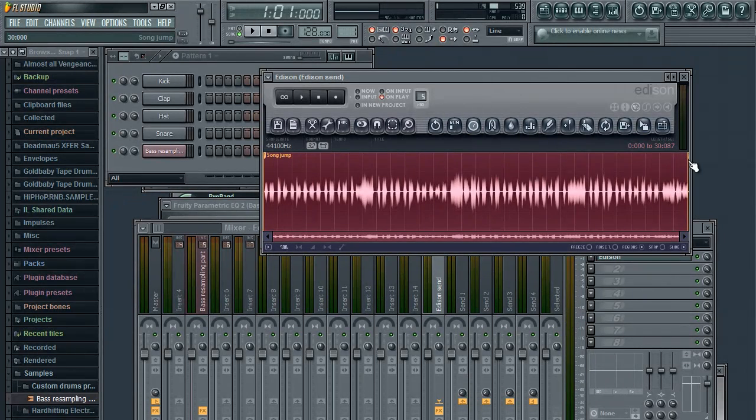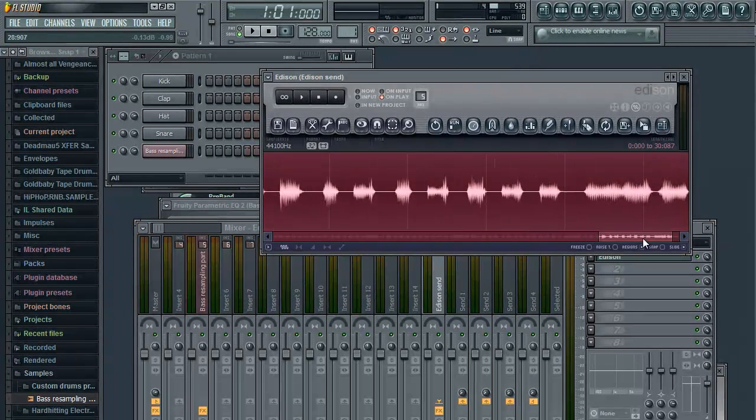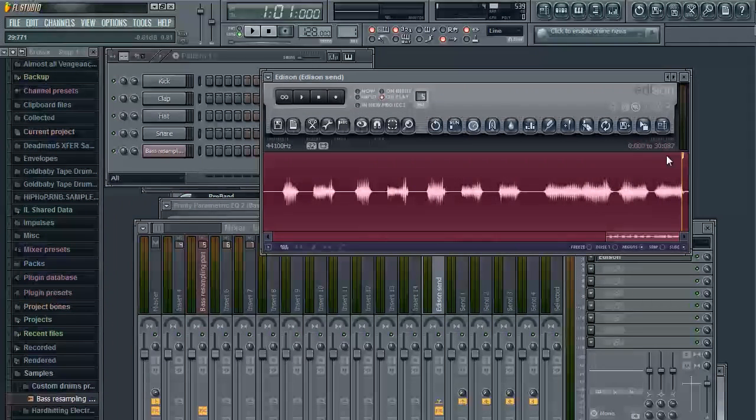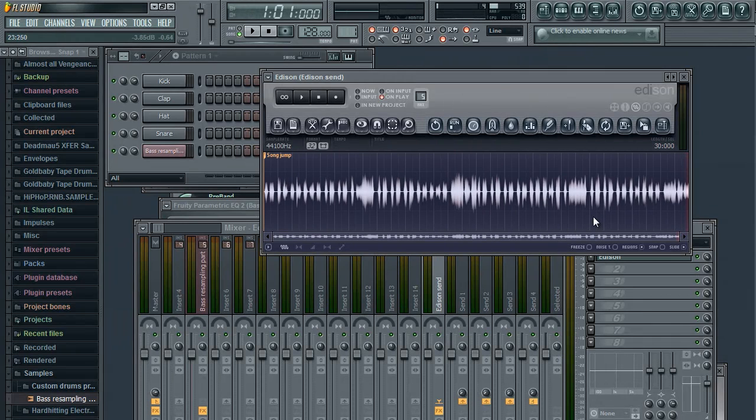Alright, so I was a little bit fast with stopping there, but as you can see, that's where the loop ends and it restarts from the beginning of the playlist. So I can just double click this neat little marker that it gives me and just delete, and I have a perfect loop of the sample.